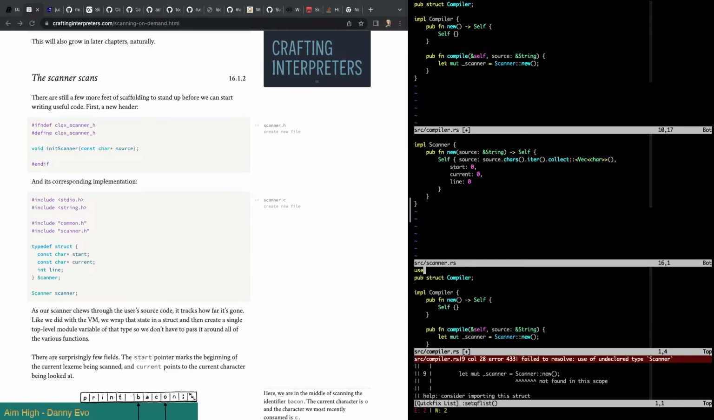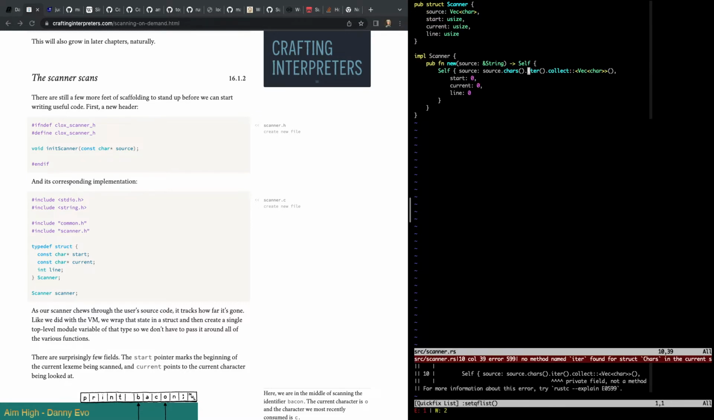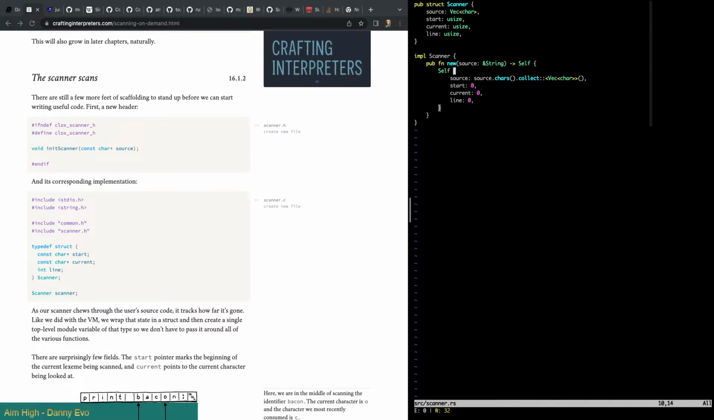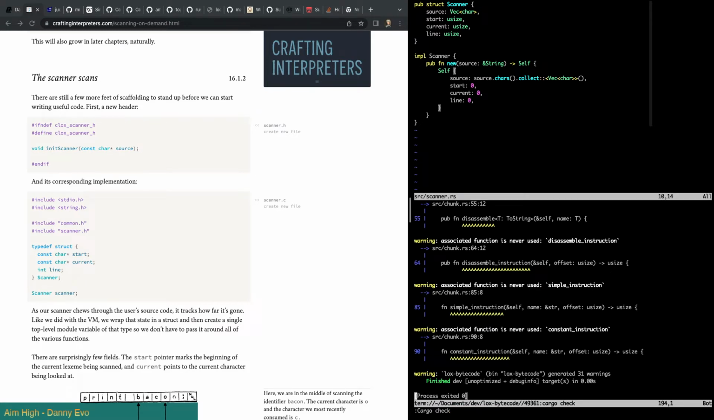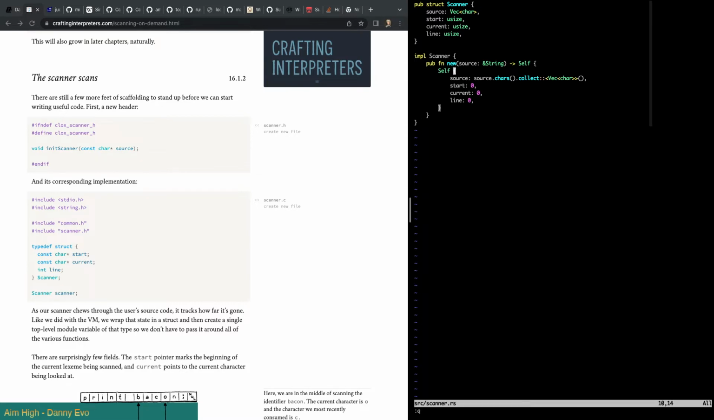I have to add it here. Use create scanner. And I need to pass in the source. Yeah, so private field, not a method. Oh, is chars already an iterator? It is. 32 warnings. Oh, yeah, because we're not using any of that stuff. Right. Okay. So now we have a vec of char.